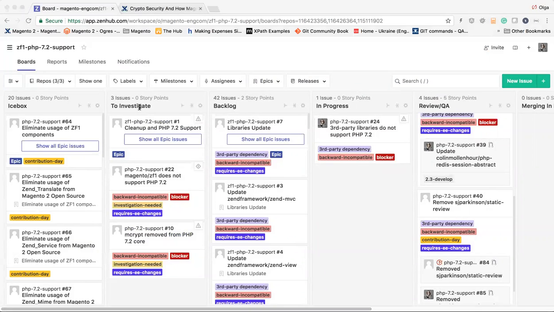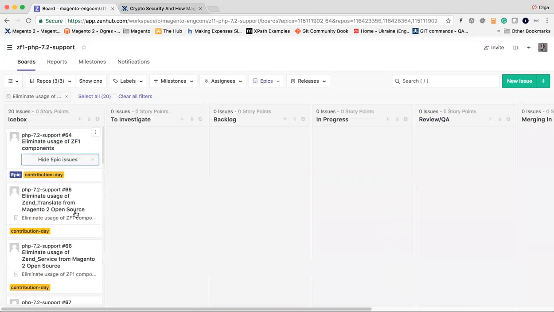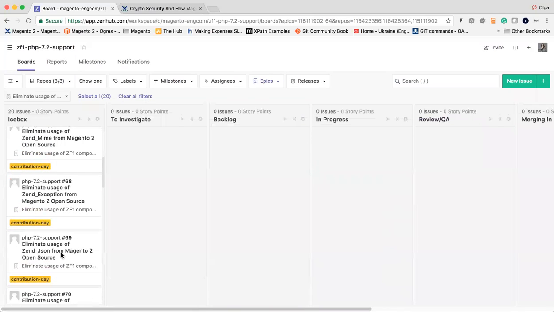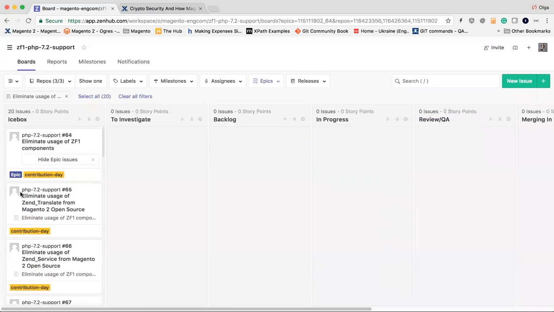Then also some update on the project board. We had a contribution day, and for that day and just in general, we worked on breaking down the tasks into smaller ones. First of all, we broke down Zend Framework 1 into some smaller tasks, like per library, with elimination of it. And I also created one task.